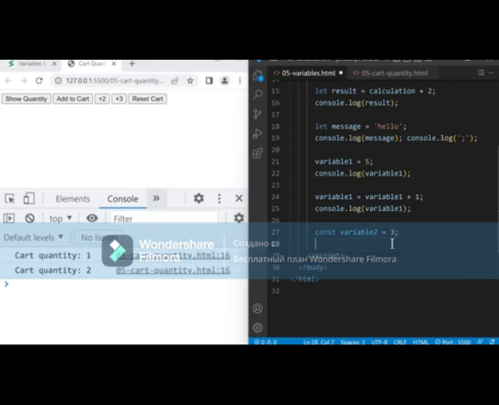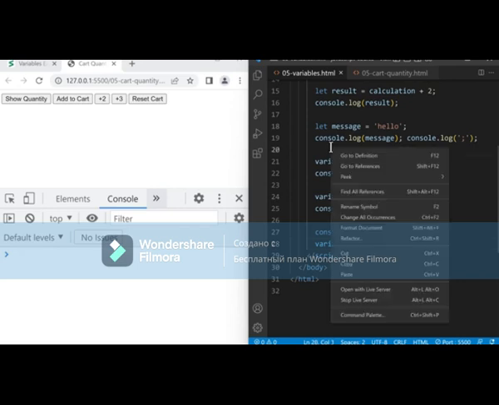If we try to change its value, like variable2 equals 5, and then we save this, and we open this file in the browser by right-clicking, and then open with live server.